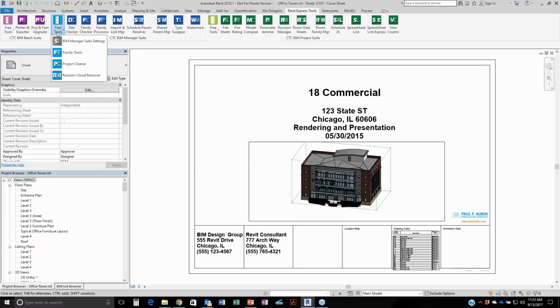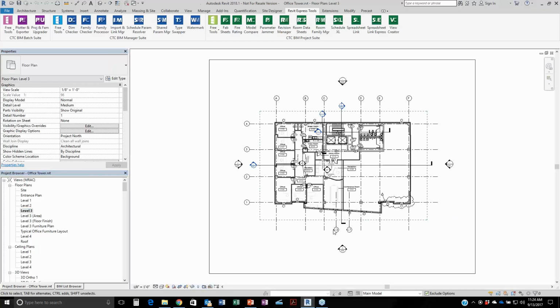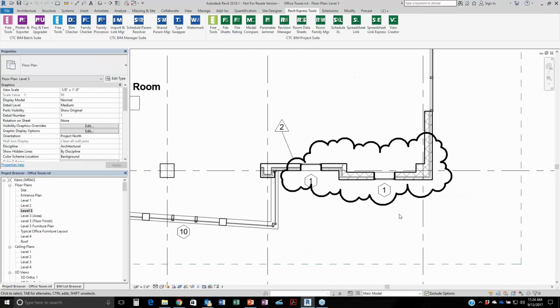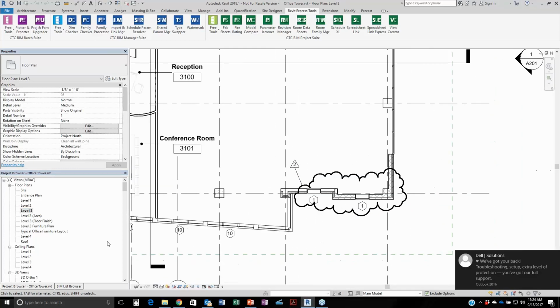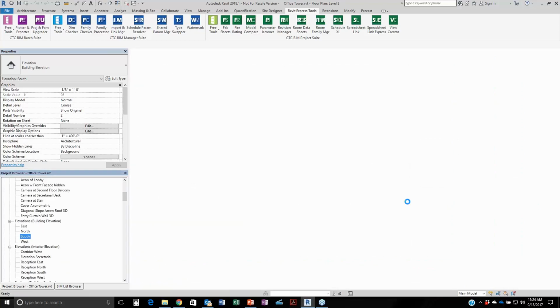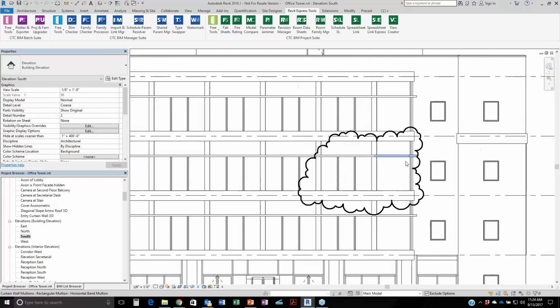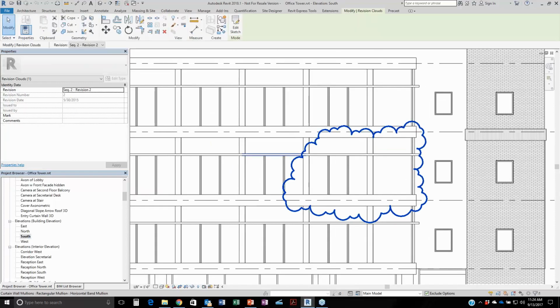So again, there's a few free tools here. I'm going to show you two of these. I'm going to show you the Revision Cloud Remover first, which is a really, really simple tool. It does exactly what its name says it will. So here on the third floor of this project, I have a revision cloud for revision number 2. And on the south elevation, I have a similar revision cloud. And I don't have a tag for that one, but that one is also revision number 2.